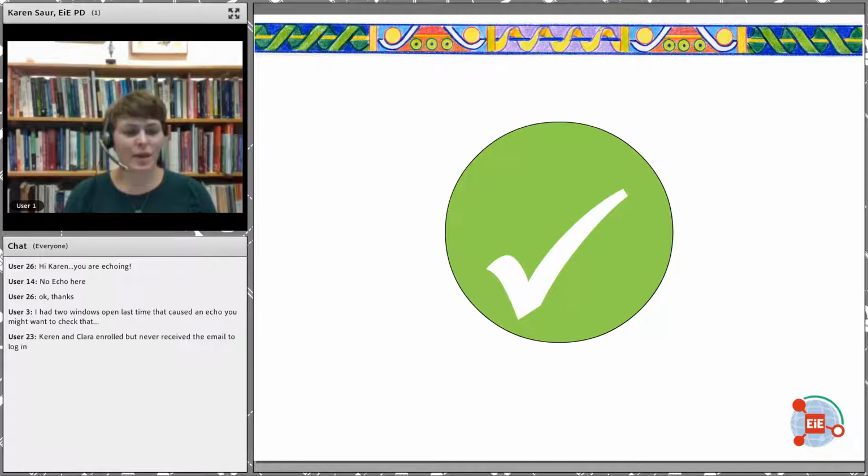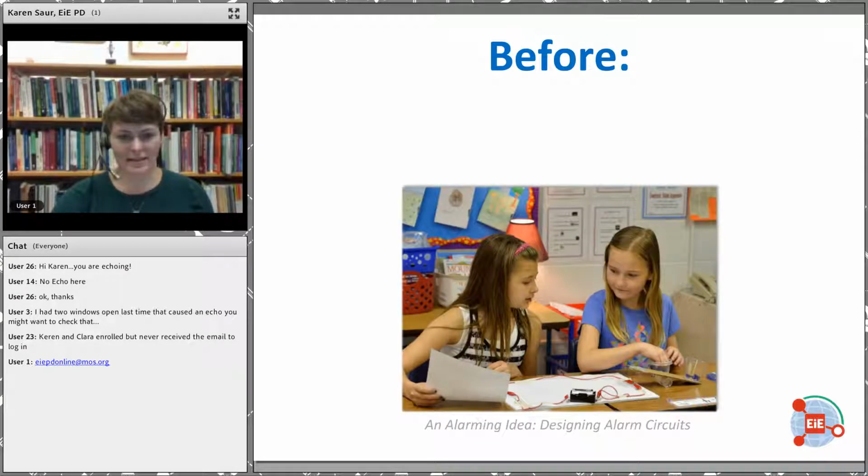Good suggestion. Yeah, if you have two windows open, you might be hearing me twice. Rosanna, if you email eiepdonline@mos.org, they will email you the link for your colleagues to join you. Okay? All right, so let us move on. It looks like everybody has had a chance to clear their status.